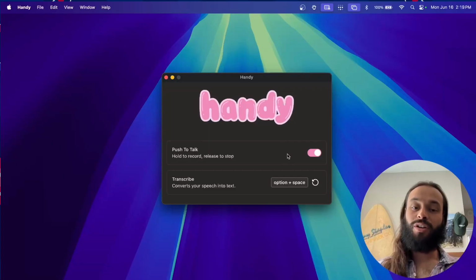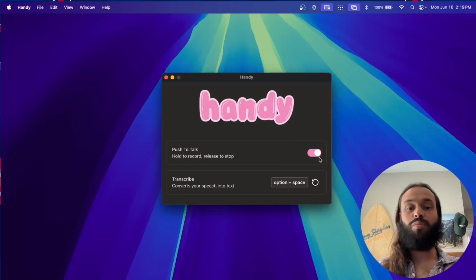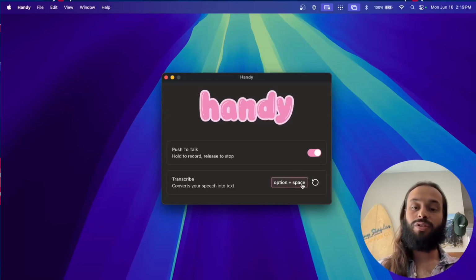You have a push-to-talk mode that you can enable, and this is enabled by default, so you press and hold the keys. Or alternatively, you can turn it off so the transcription starts when you press the key combination and it stops when you press it again. And you can also change what key binding you would like to use for the transcription. So now it's mapped to Control Z.